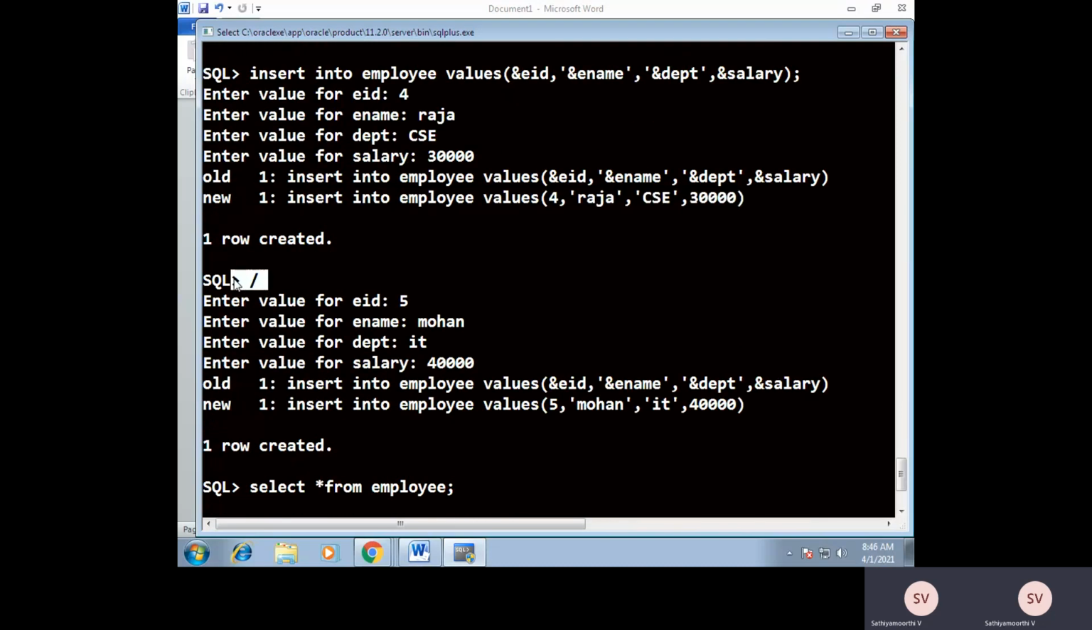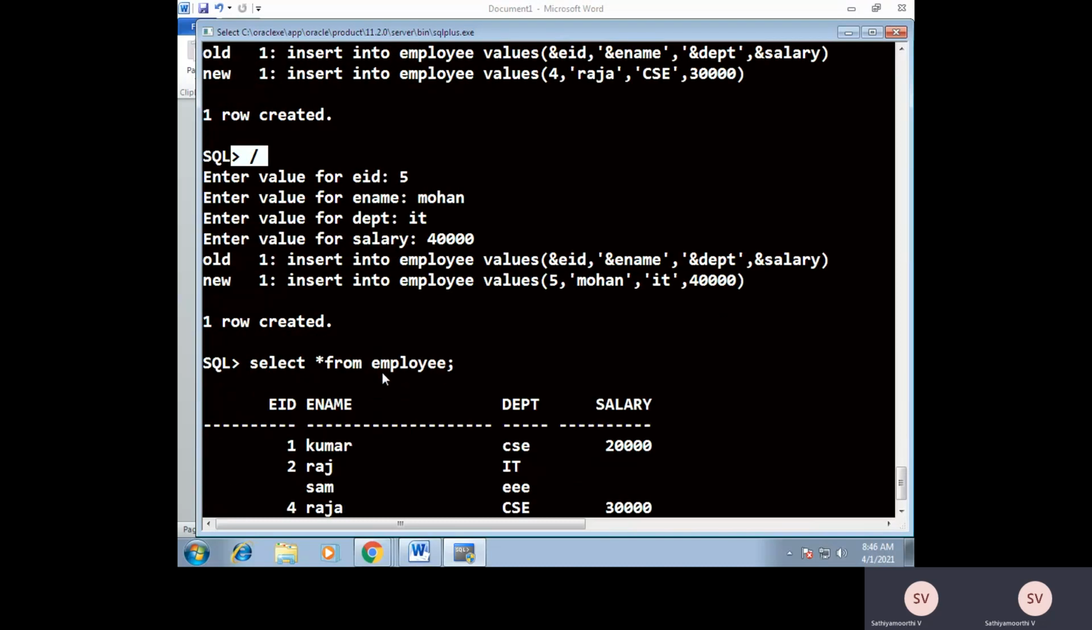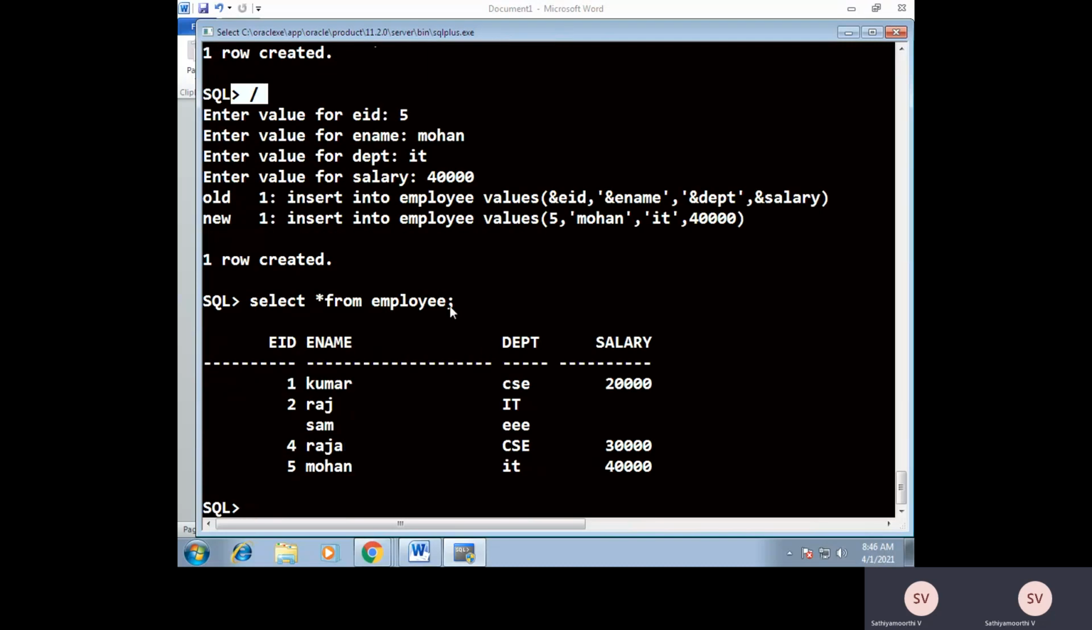If you want to insert a second record, simply use the forward slash. It will prompt you with a message for entering values for those attributes. So like this we can insert records. That is the insert command. Next, we have seen the select command.